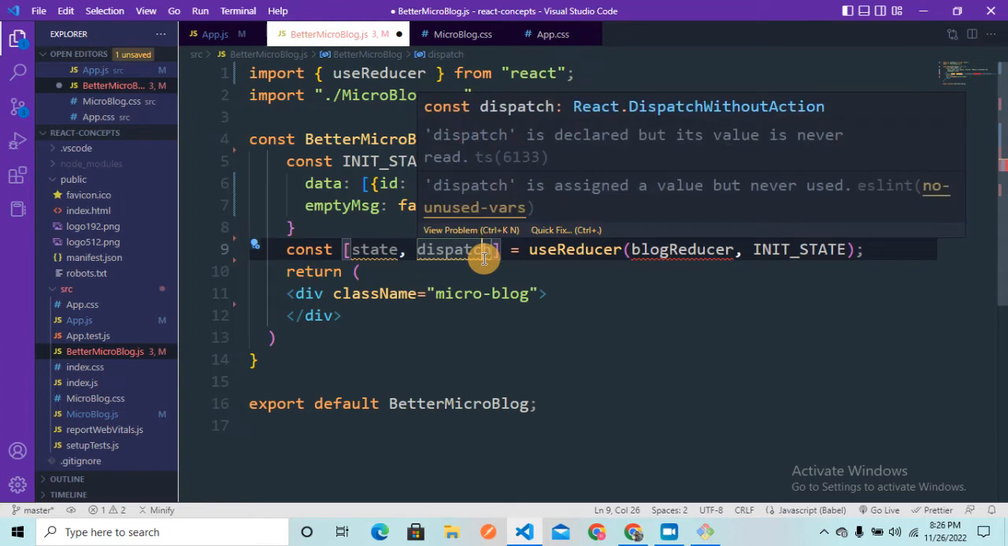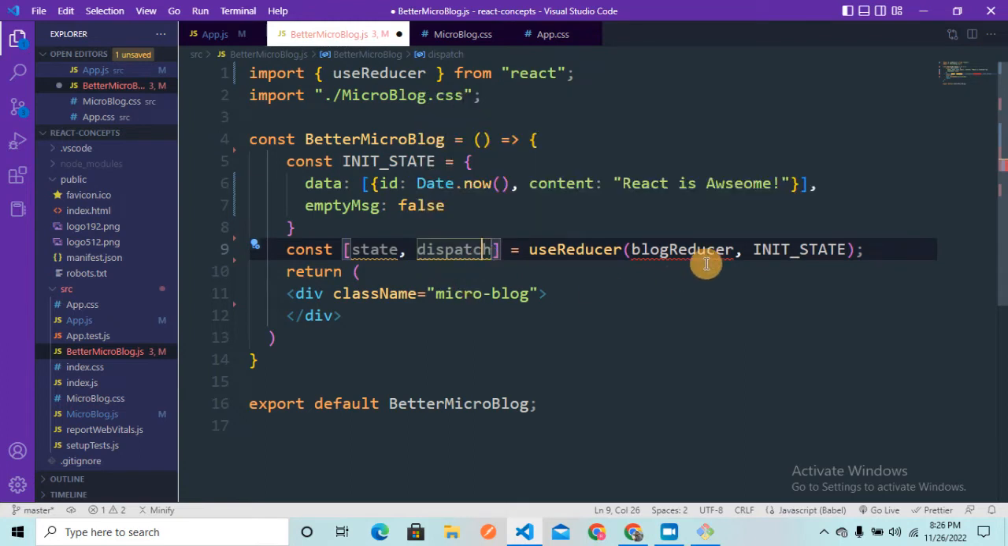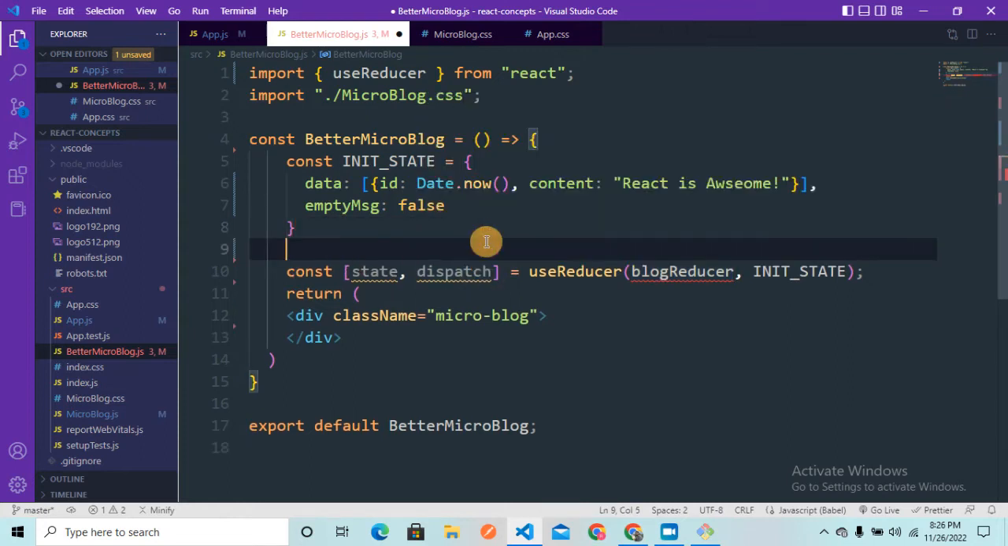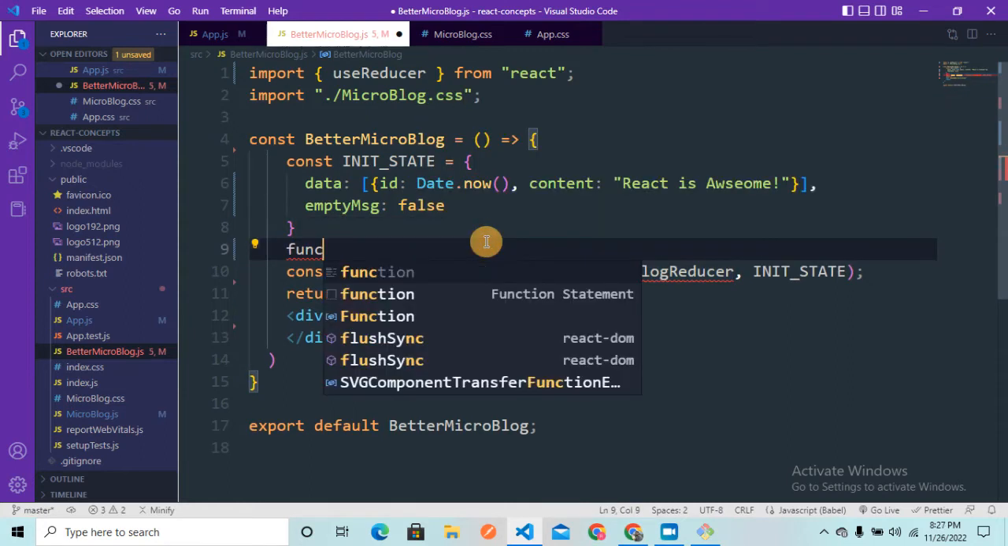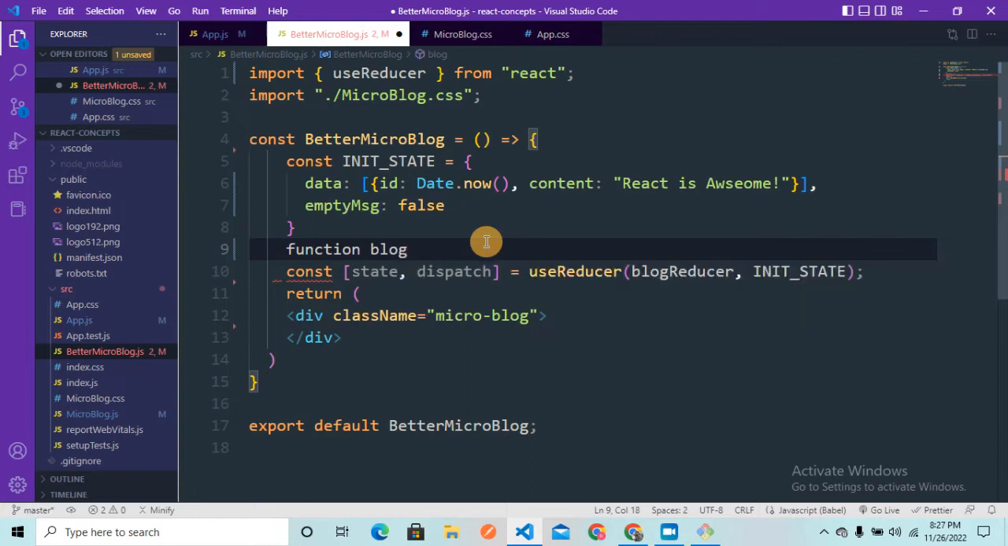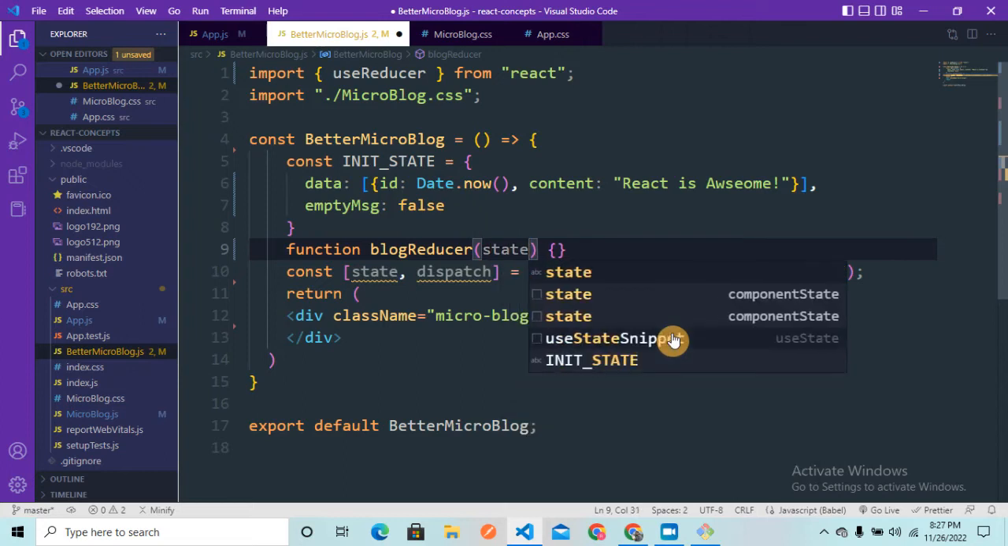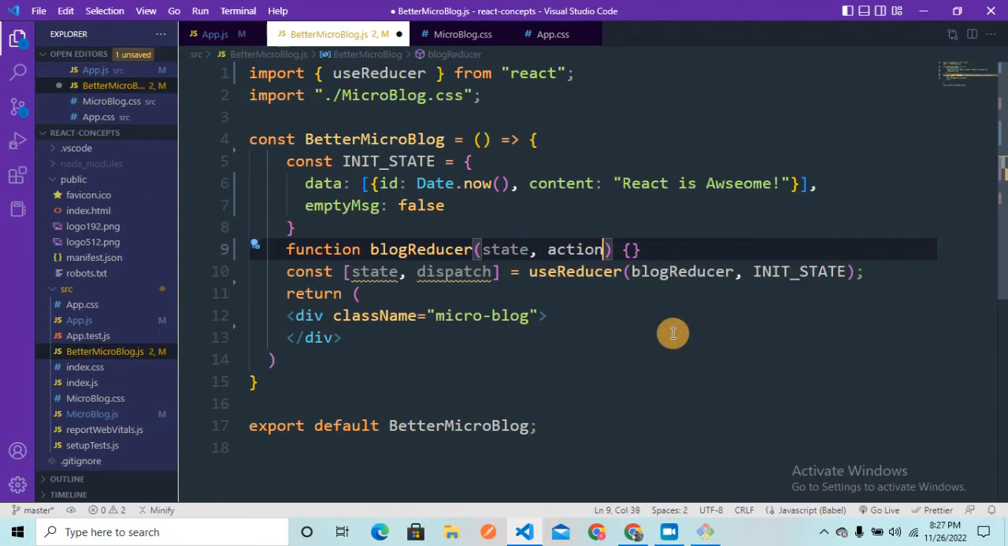Before I discuss the dispatch function, I also need to discuss this blockReducer function. So first let me declare the function here, blockReducer. Now this blockReducer function is also going to expect two different things. The first thing is the state, and the second thing is the action object.